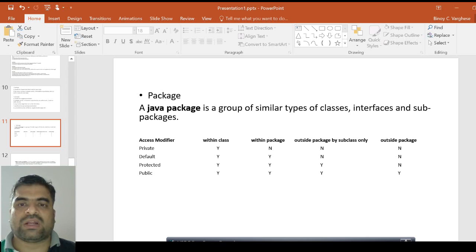For example, the file reading related classes will be created in one package, and database related operations will be in another. Similarly, feeding the input from the client side will be in a third package. So ultimately, in a Java program, a package is a group of similar types of classes, interfaces, and sub packages.